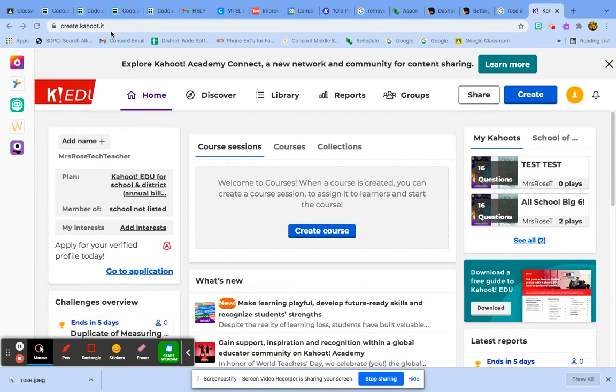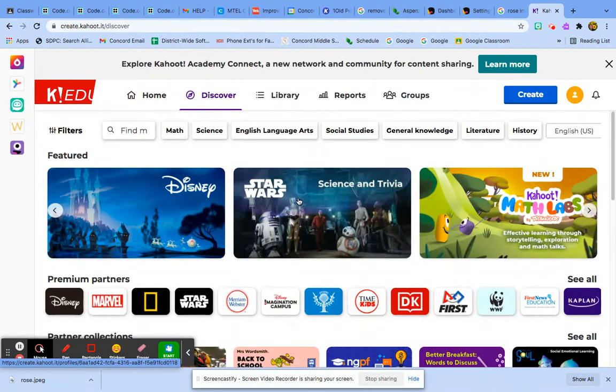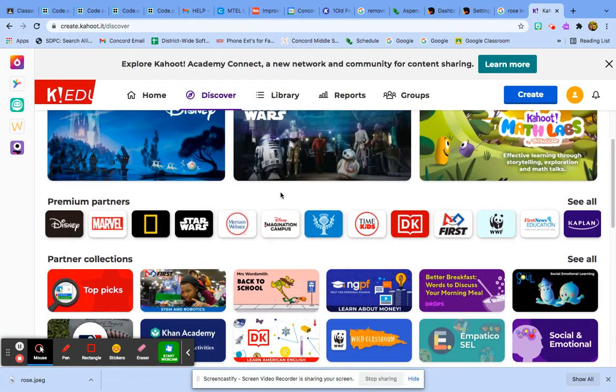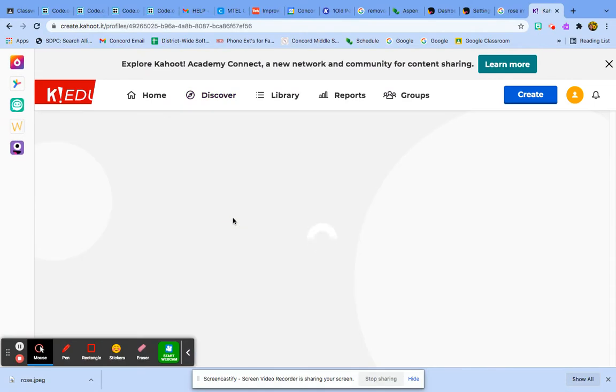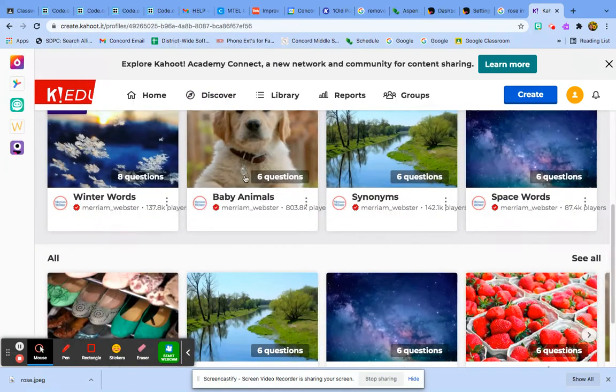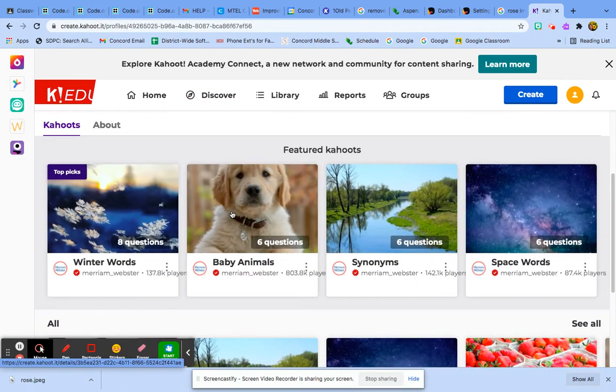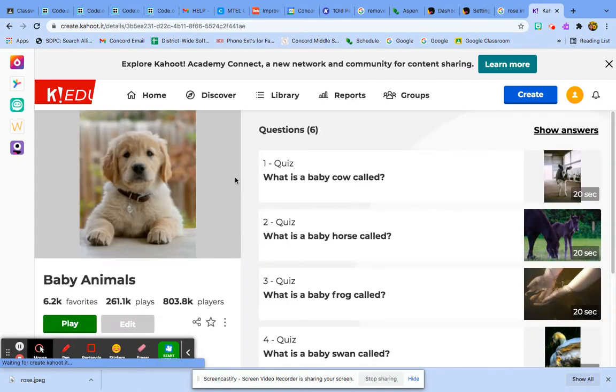So you're on Kahoot, create kahoot.it, or you can log in through kahoot.com, however you prefer. And if you're looking for someone else's Kahoot, which I love to do, you can click discover. I'm going to click Merriam-Webster. And this little cutie, baby animals. This probably wouldn't be academically appropriate, but it works for this example.